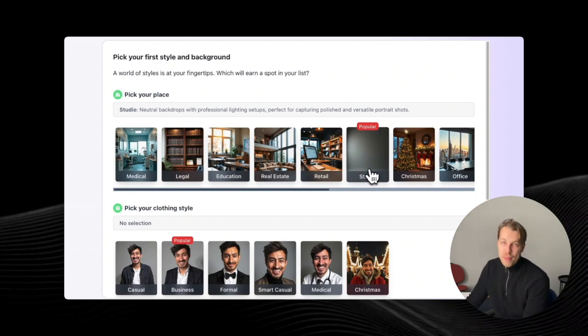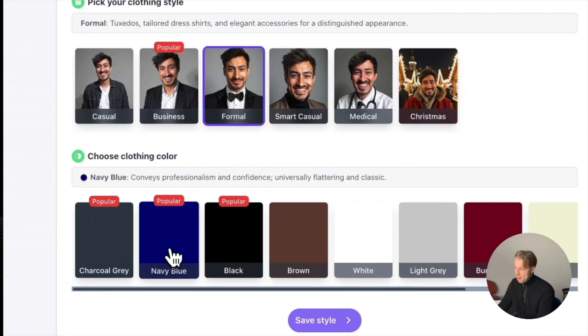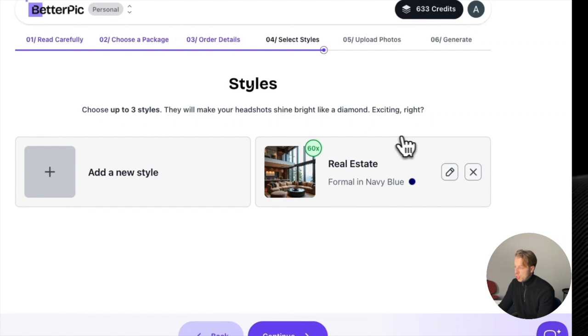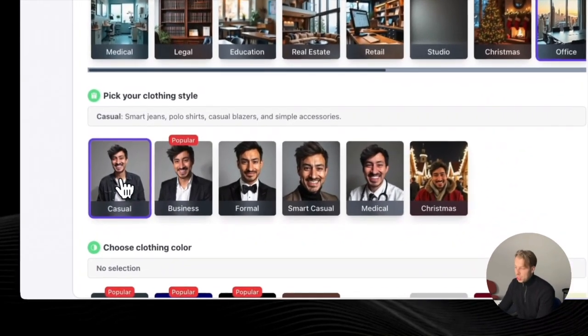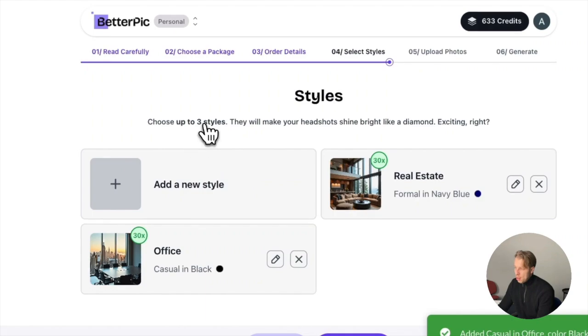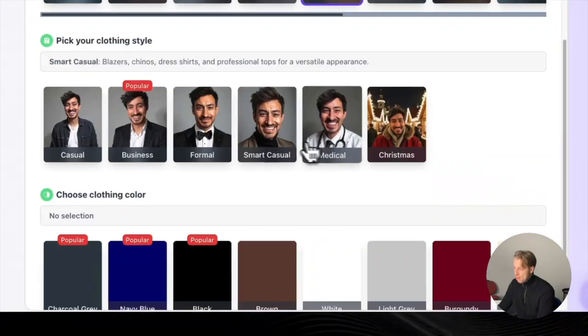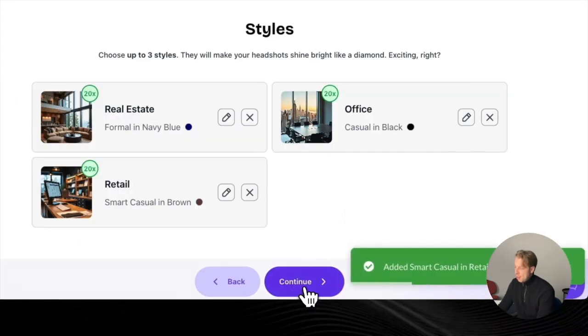So you will give it some initial input even before uploading those selfies, and then pick your style. So for instance, we can do real estate, then let's do formal, and let's do navy blue. This is also cool because you don't only have one of these options, but you can add a bunch of these different styles. So for instance, we can do office, we can do casual, and we can do black. And I think we can add up to three styles. So let's do one more. Let's do retail, let's do smart casual, and let's do brown. And then click on let's save style, and then click on continue.